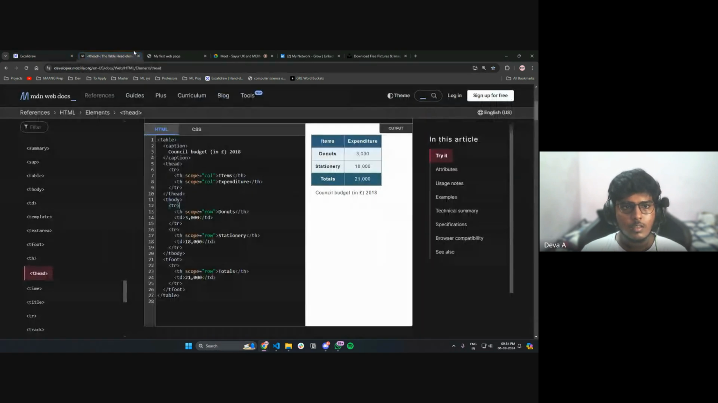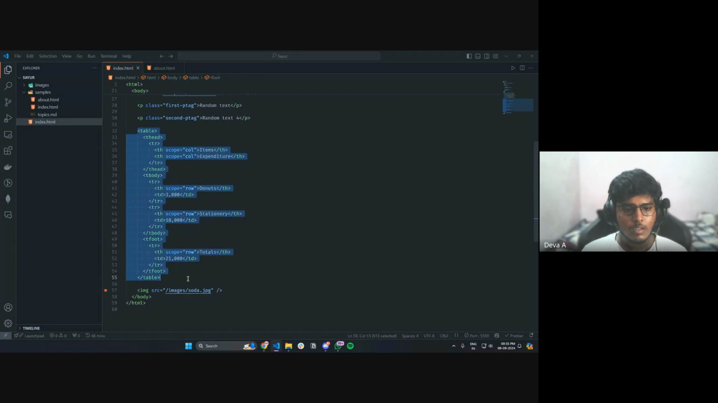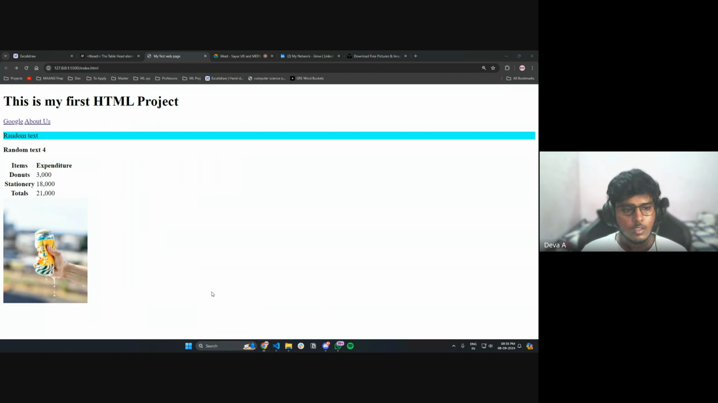This might be confusing at the start. I am just showing it out. So if you see, this is the table. Just focus on this. This is the table, and we have a thead. thead is opening here and thead is closing here. Inside the thead, we are going to give the column name. That is the item, that is the expenditure, right? Then we are going to populate the table. Donut is spent around 3,000, stationery 18,000, totals 21,000.